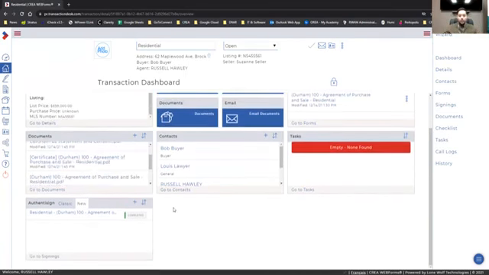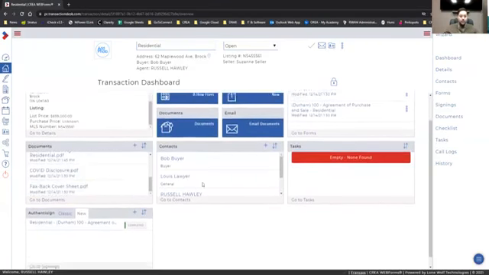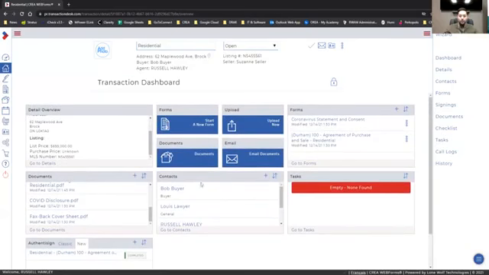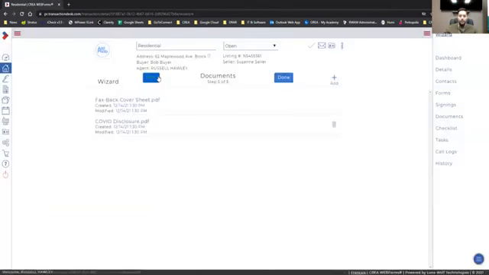Okay, so once you're on your transaction dashboard, you kind of see the detail overview, the documents that you have, the forms, the contacts. If you want to add anything there, you have the dashboard. If you ever want to go back to the wizard for whatever reason, once you're on the transaction, you go to wizards and you can go through here.